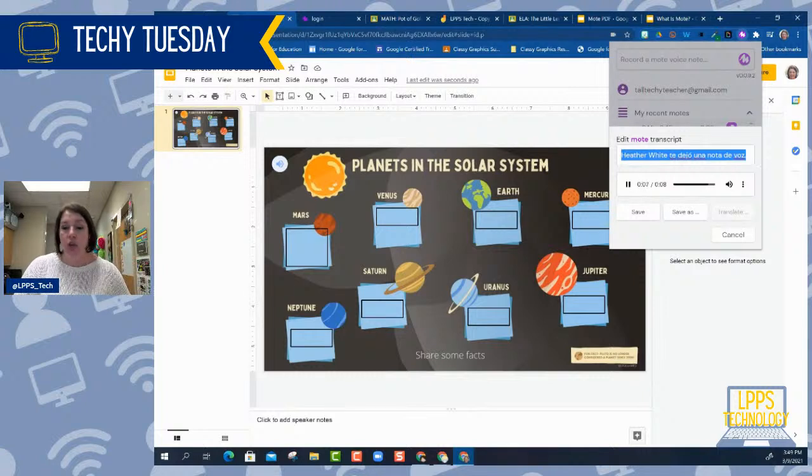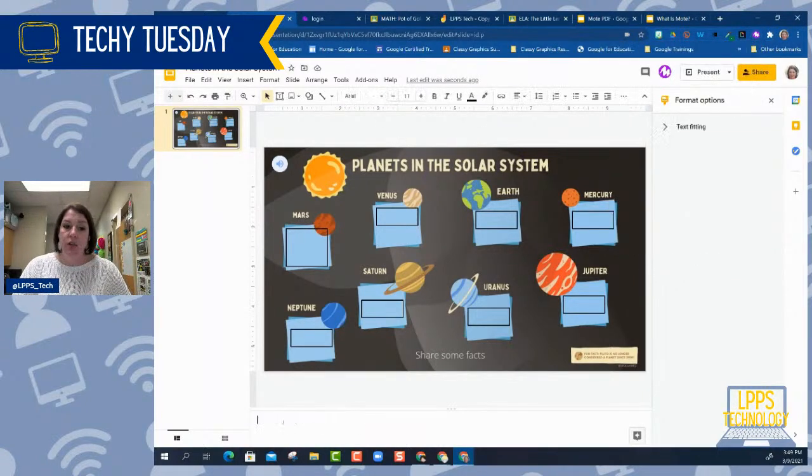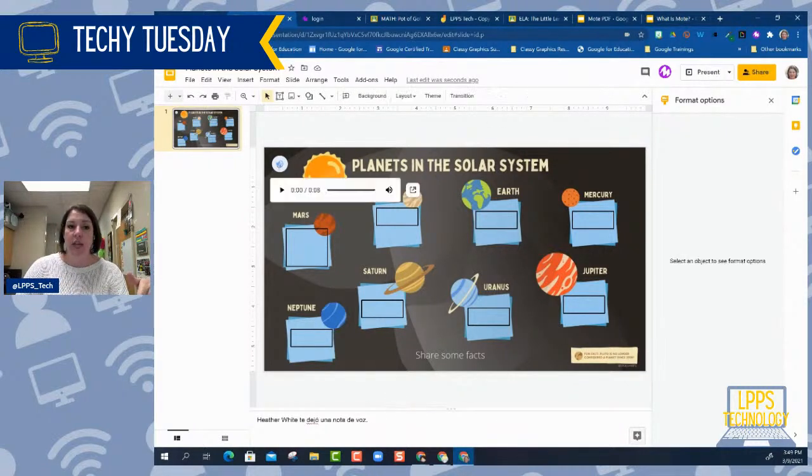Copy. It'll give you the transcript after it plays it for you. And then you could come down here in your speaker notes and you could add that translated set of directions for your English language learners. You could even just put them down there in English as well. So it gives you a bunch of different options as far as how you can share those directions with your students.